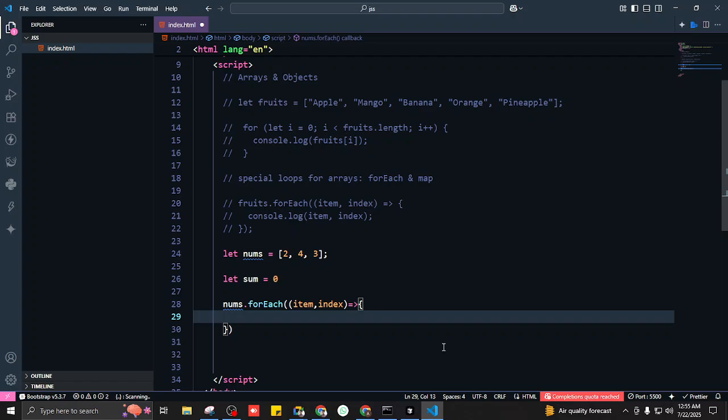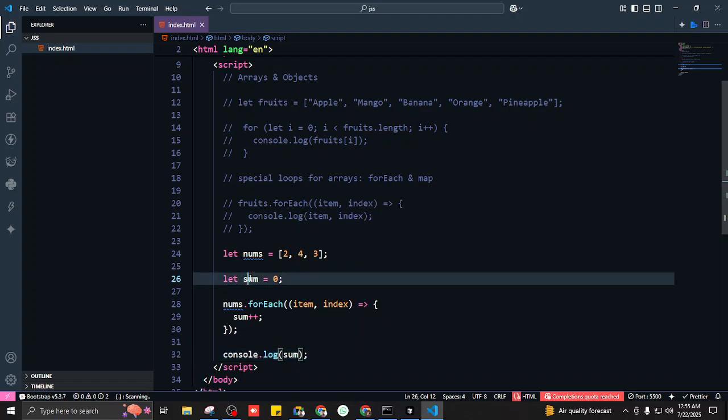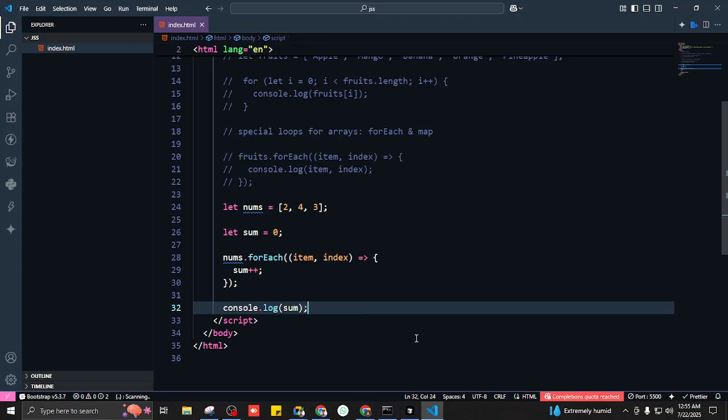First of all, let me do this. Let's say I'm going to say sum plus plus, and outside the loop I'm going to say console.log sum. What would be the output? I want you to take your time, one to two minutes, and then tell me the output. Read it like a computer.